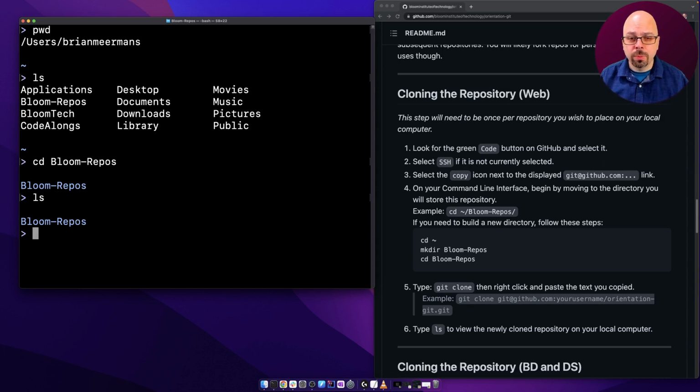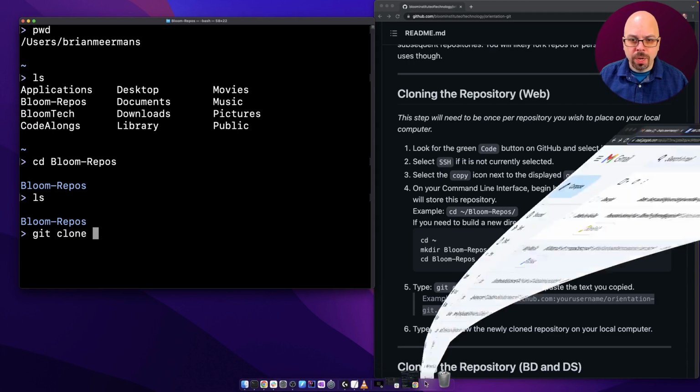So what I'm going to do is clone the GitHub repository, this whole repository, right onto my computer. To do that, you're going to type in git and then clone. Git clone is the command that says clone a particular link. I'm going to grab the link from my repository. I have it in a different window here.